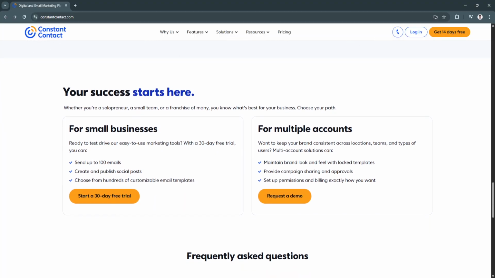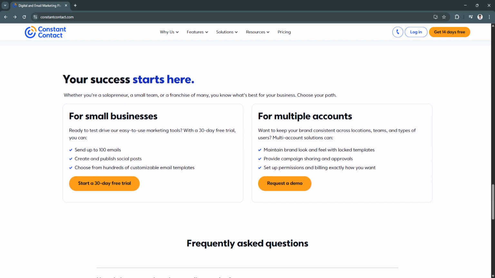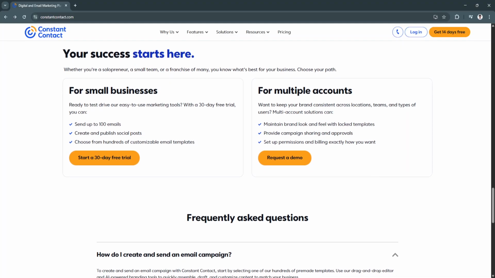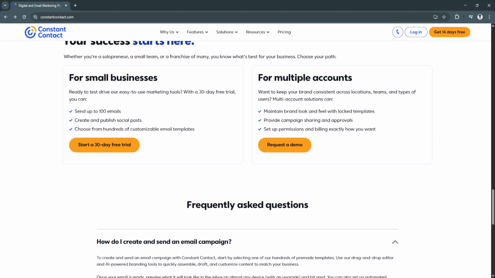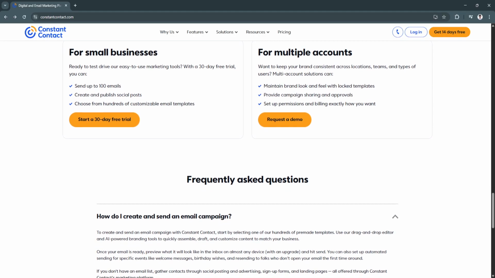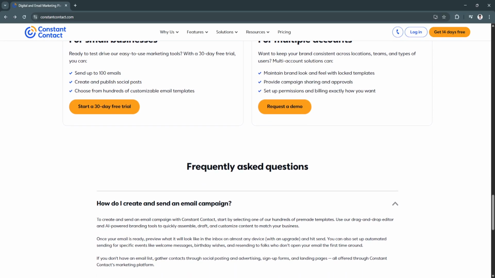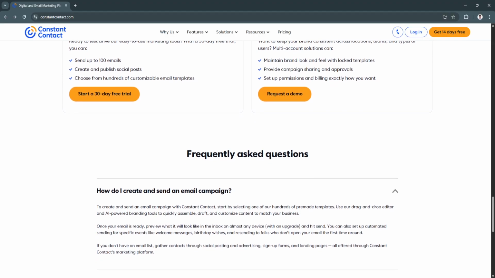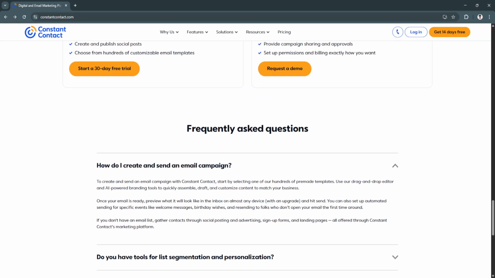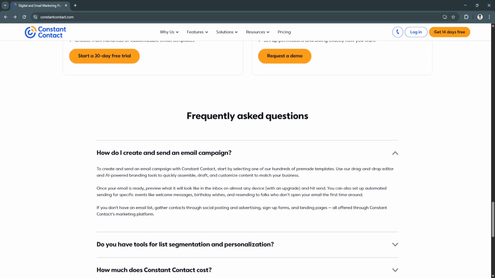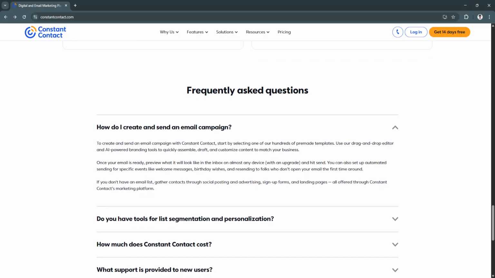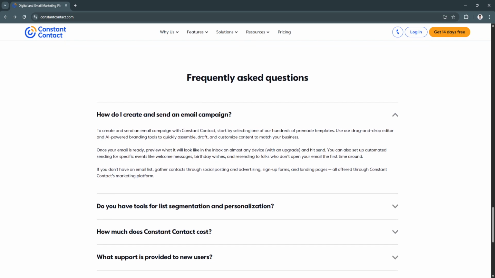So, why is Constant Contact a great choice? Constant Contact is an excellent choice in 2025 because it delivers both simplicity and power. Beginners can get up and running quickly thanks to the drag and drop builder and pre-designed templates, while more advanced users can take advantage of automation, integrations, and detailed analytics.